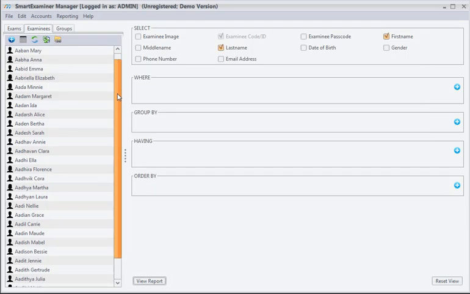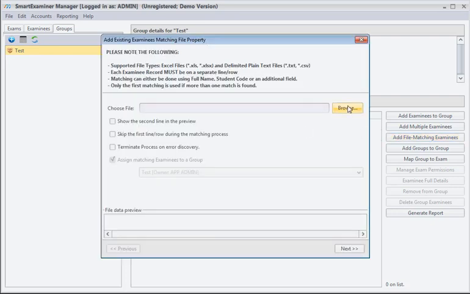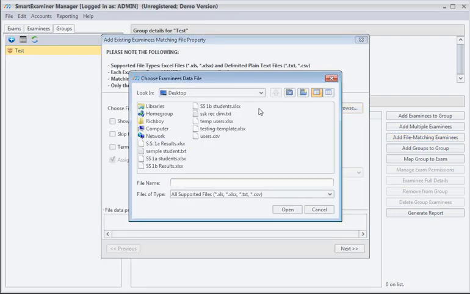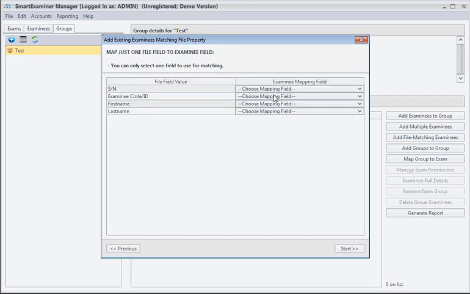Okay, so now we've exported them. So what I'm going to do is to come to our groups now. If I come to matching examinees, I'm going to pick that temp users file which I just created. I'm going to skip the first row, and map this. Basically, I only need to map one field.